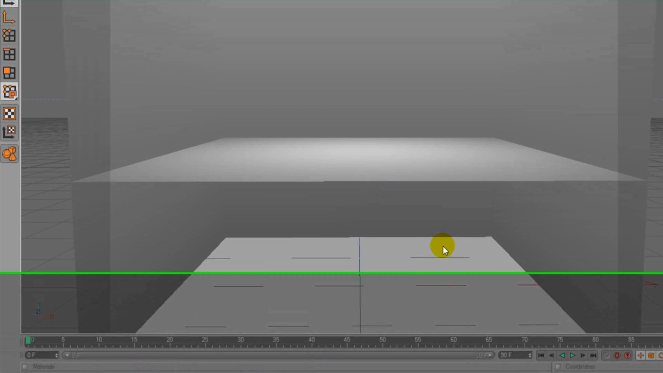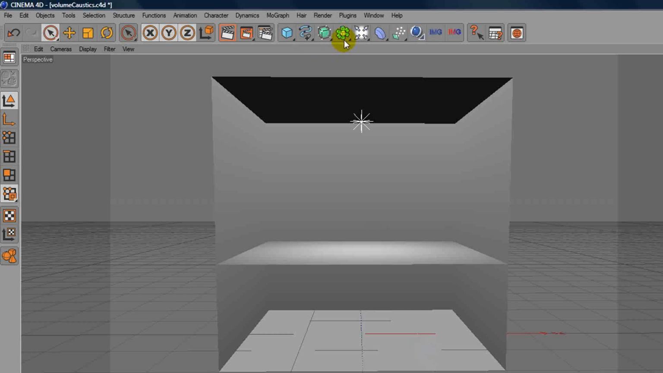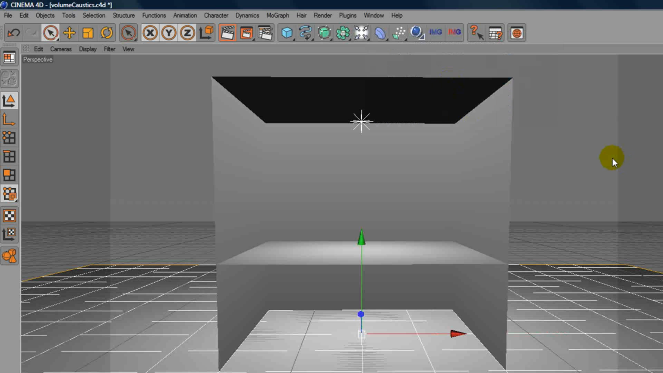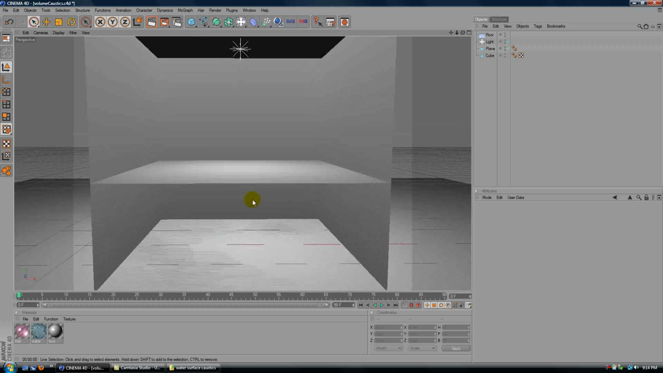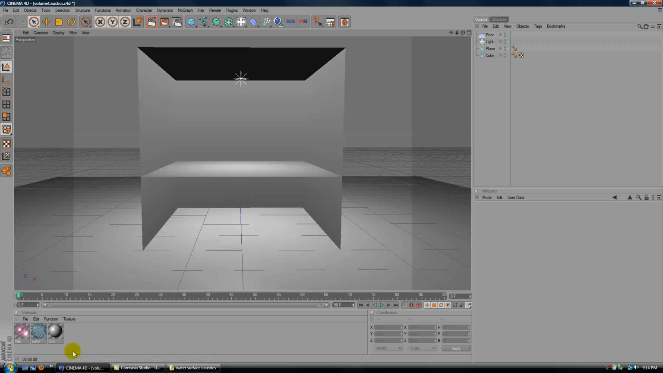And now, one more thing we're going to do is put a floor in here. What a floor is, basically, is a plane that extends to infinity. So I'm going to put that in there. And now we're going to start putting out our materials.